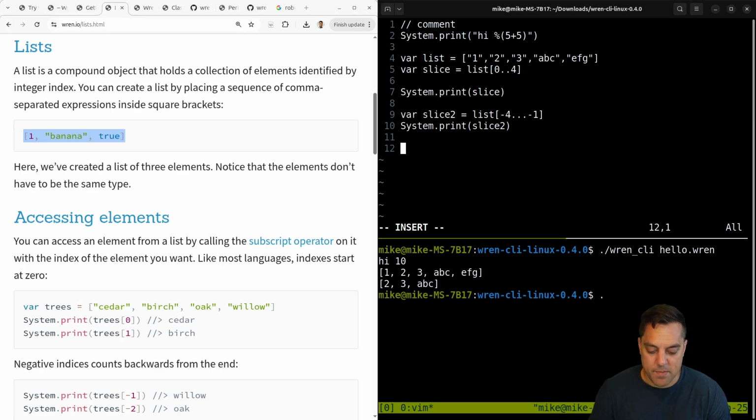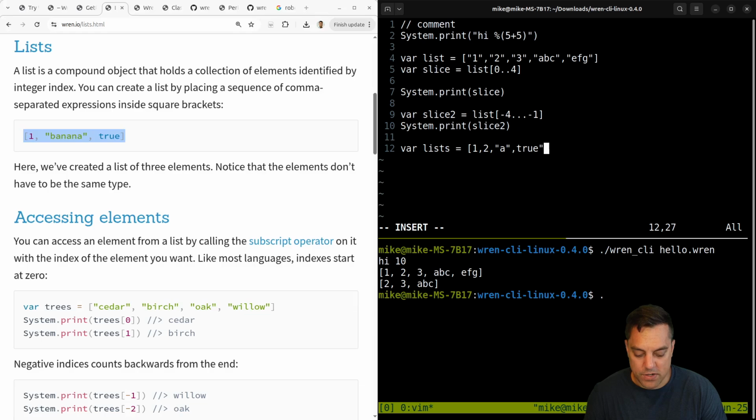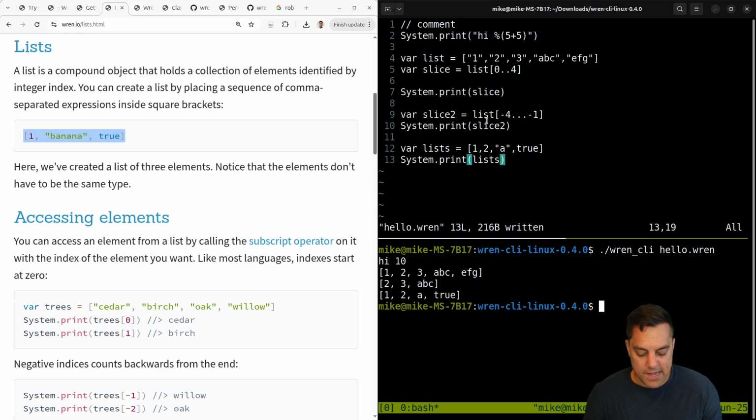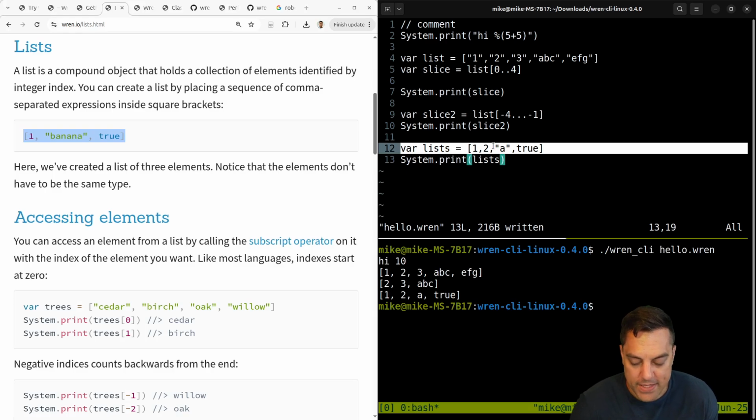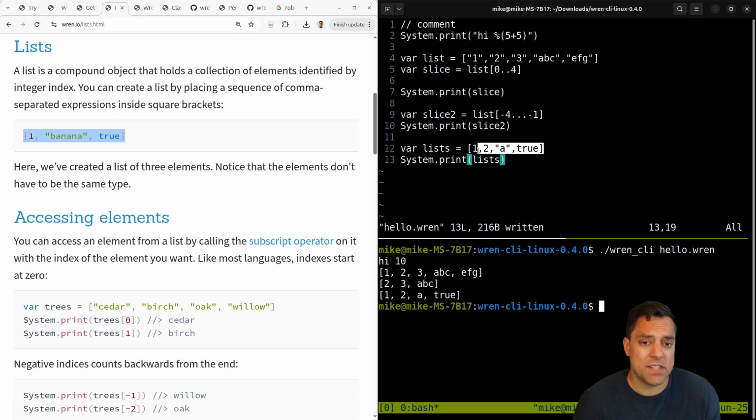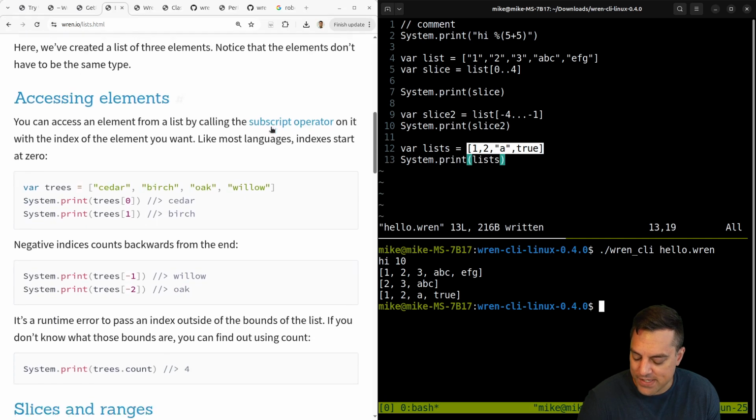So this is very Pythonic in the way that I think about lists. And then I can have 1, 2, a, and then let's put in true. And then let's do the system.print lists here. Make sure I save. And that works here. Beautiful. Okay, so this really is a nice, pretty flexible scripting language here, because once you have this data structure, it is one data structure to rule them all in a sense.